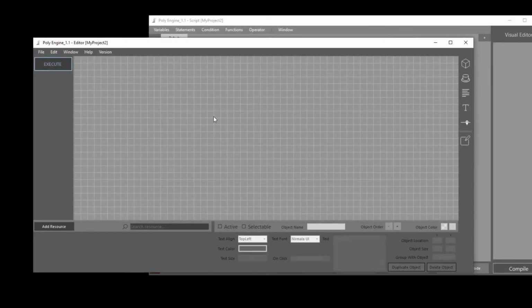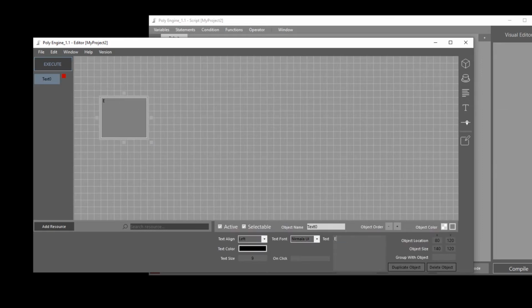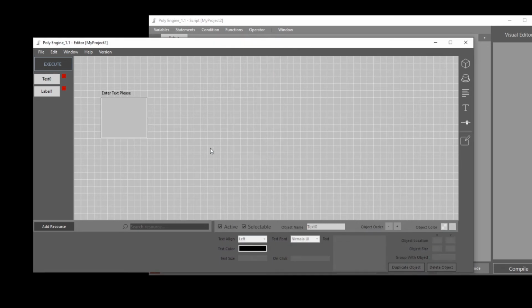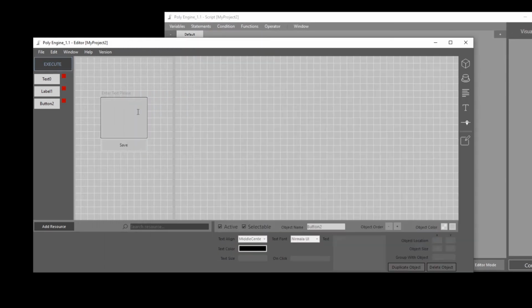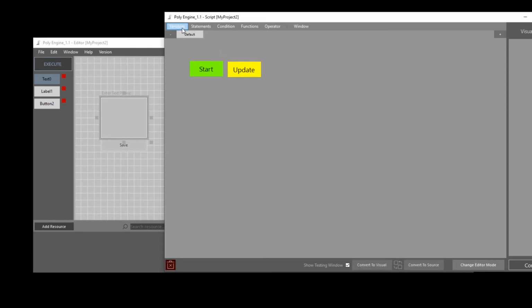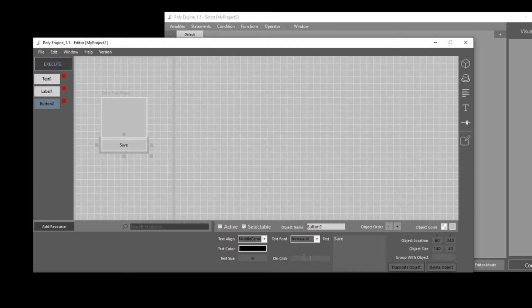Now let's connect the engine editor with the scripting editor. We are going to create a simple text form. When our scene is ready, we can go to the empty PolyScript editor and let's create our object variables with identical names. Create a function that has the same name as we put into the on-click field of our button. This function will be called right after the button is pressed.